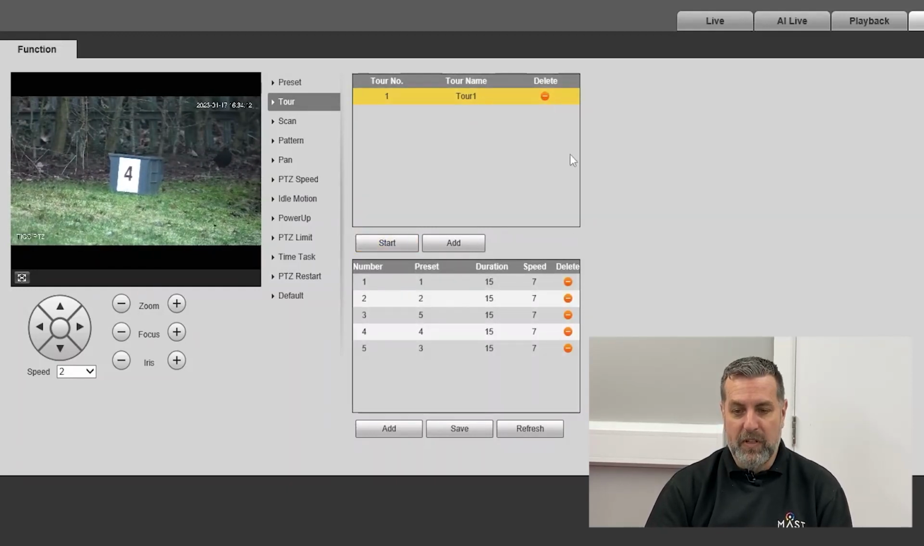The next thing that we want to talk about is patterns. So a pattern, relatively simple to set up. The only downside to it is that it can be a little bit judgmental on your control.